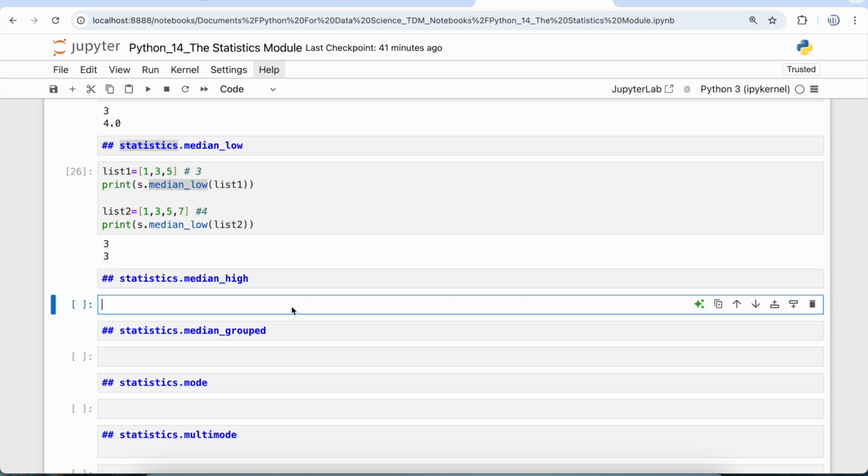The high median is always a member of the data set. When the number of data points is odd, the middle value is returned. When the number of data points is even, then the larger of the two middle values will be returned.